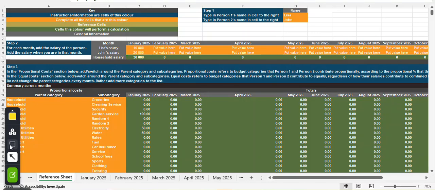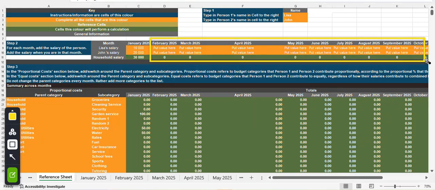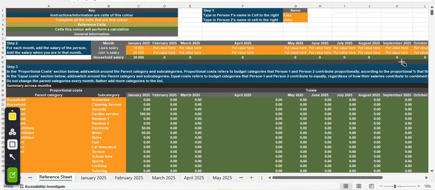You'll see that there's a whole bunch of other sections for the remaining months in the year. You don't need to update them now. I would update them as you go through the year because you might find that the salaries are going to change. Maybe there's a bonus or an increase or someone changes jobs. So don't worry about that yet.